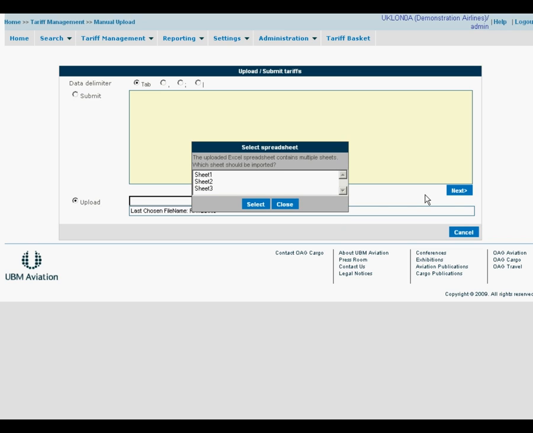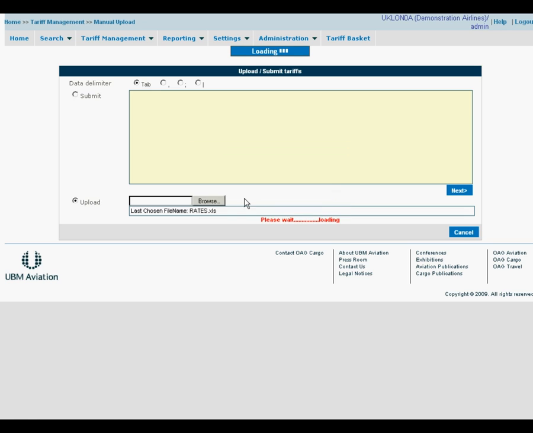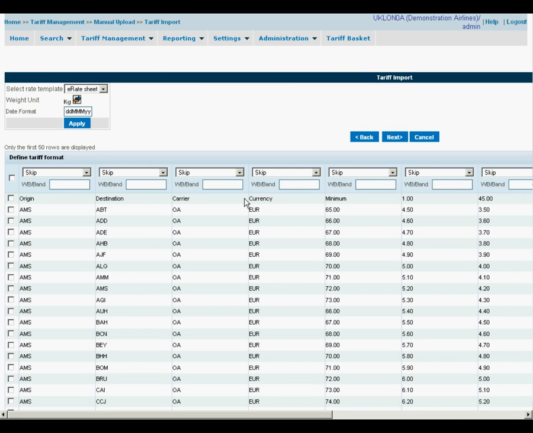When there's a spreadsheet uploaded with multiple sheets, the system will ask which sheet needs to be uploaded. The first screen in the upload process allows the user to define the columns of data, similar to AFRA1. In addition, if there's a previously defined template format here, they can select this from the list and click Apply, which will automatically apply the column headers. In this case, I won't.